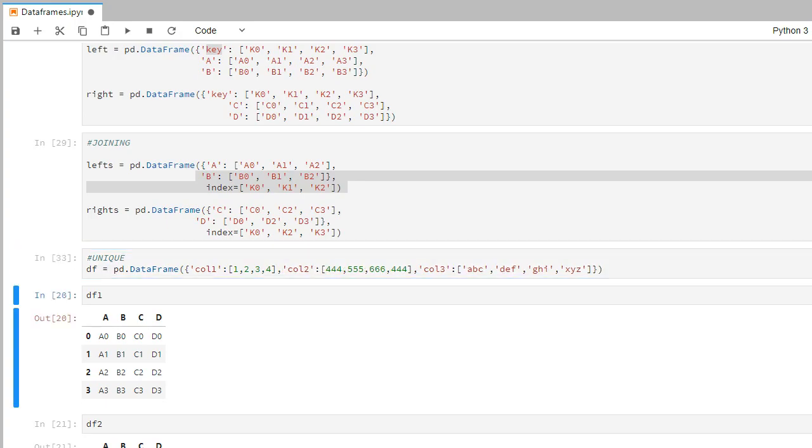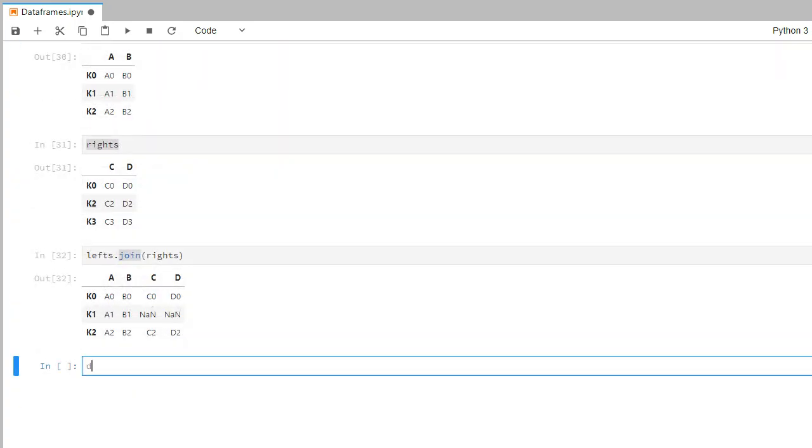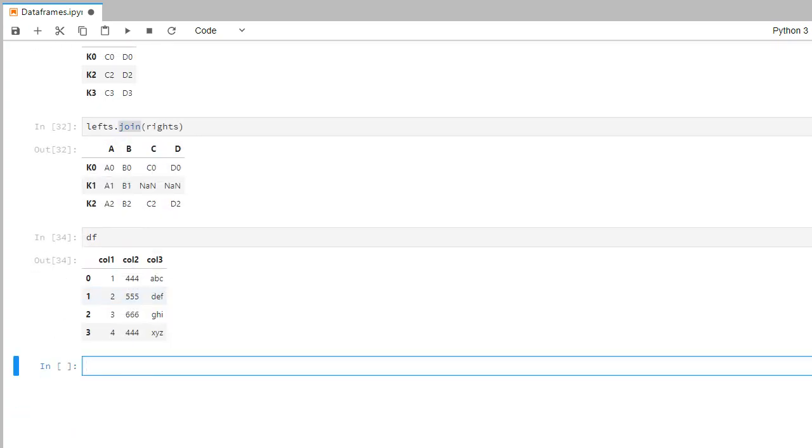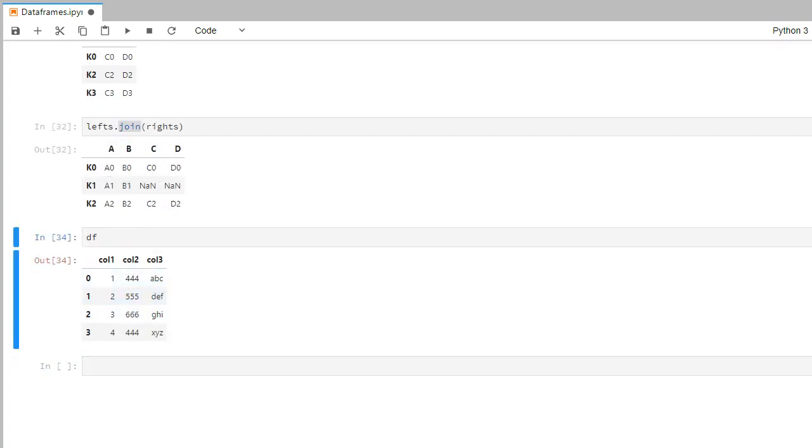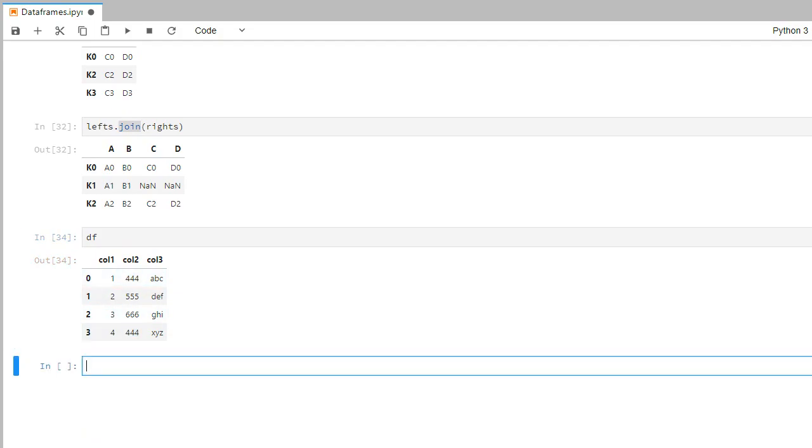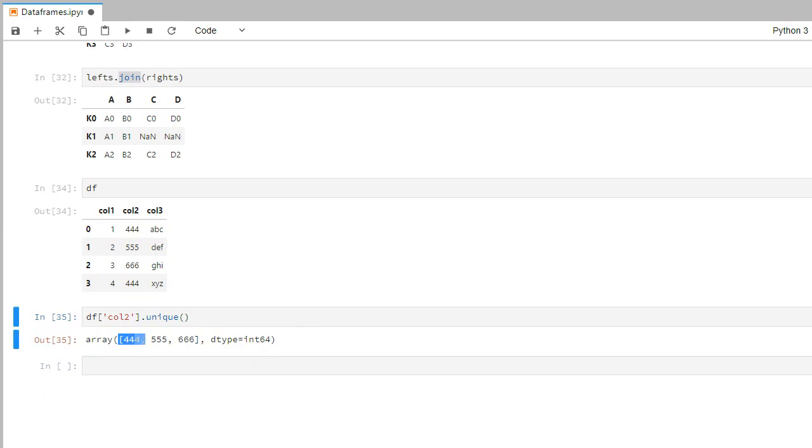If I run this, this data frame looks like this. So we have column 2 with duplicate values over here, 4, 4, 4. What I wanted to illustrate with this example is that if I call a column, here I'll call column 2, and then use the unique function, it returns only the unique values of the data frame.